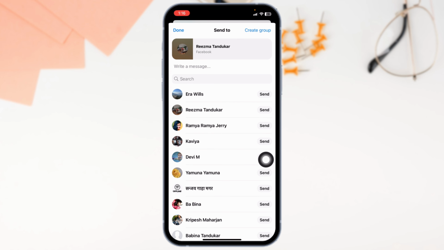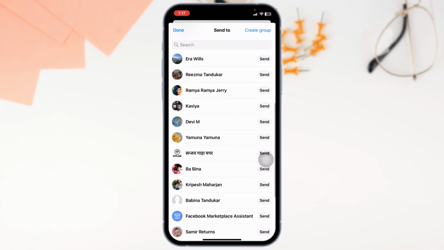This will open contacts list within Messenger where you can choose a contact to share. Scroll through your contact list or use the search bar to find the contact you want to share. Tap on the contact's name and then click on send.